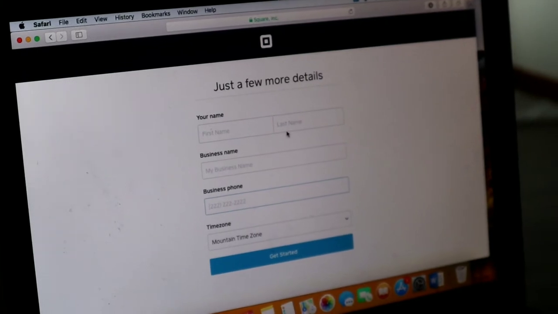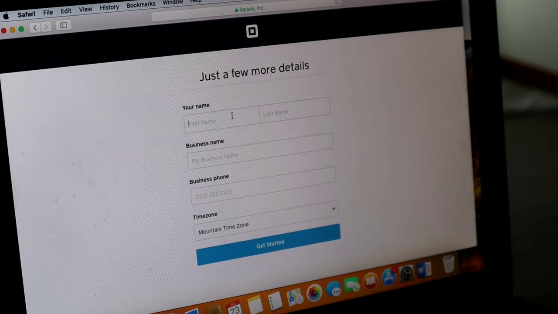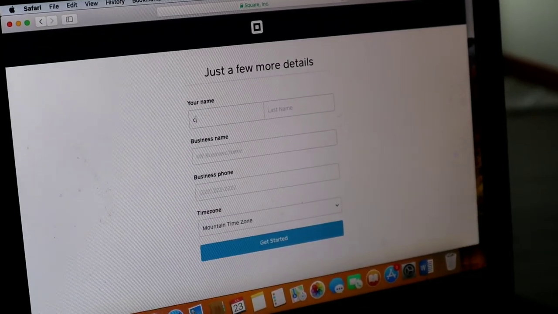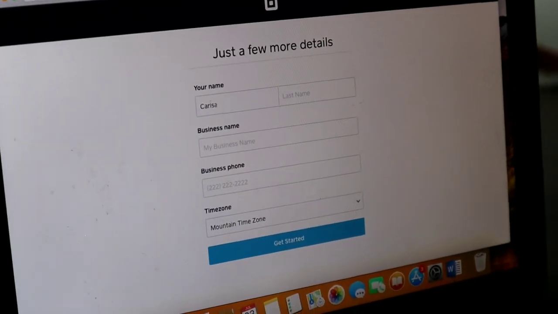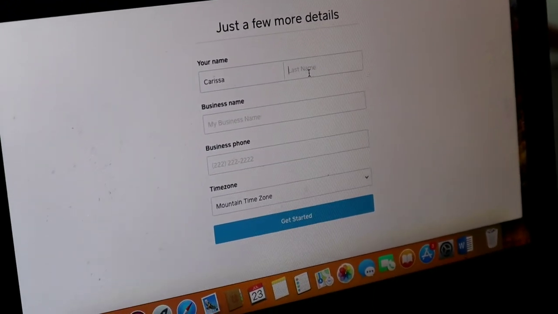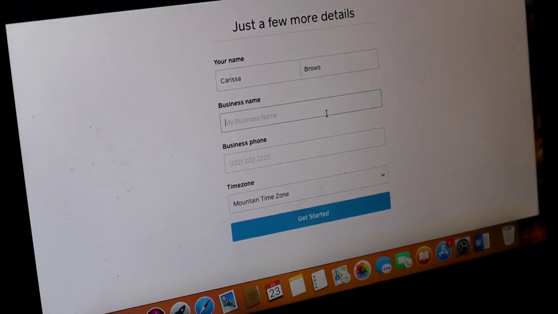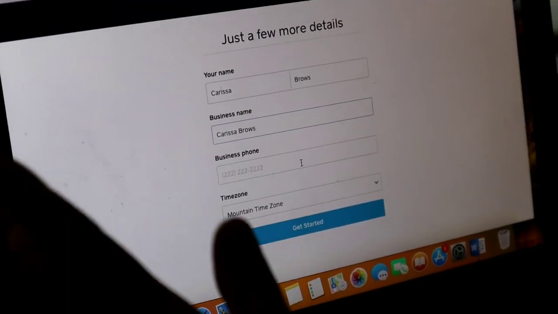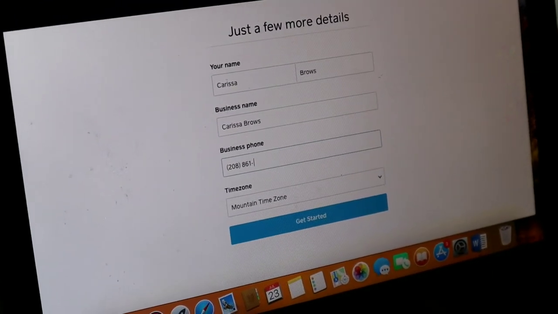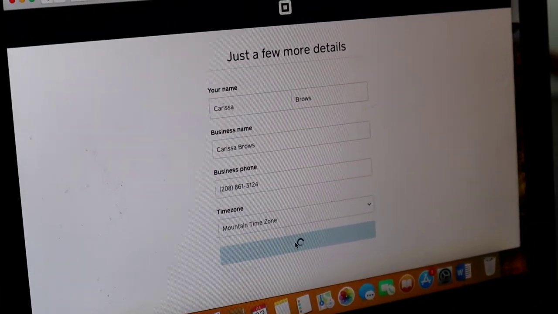So before you do this, you're going to want to type up a description of your business. I didn't do this yet. Okay, awesome. So we're gonna say Carissa Browse. Of course I didn't do it yet because this is a new account. Just ignore me. Okay, and we're doing this whole thing under Carissa Browse. So you're gonna type in this information, get started.